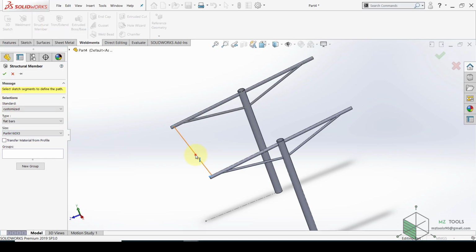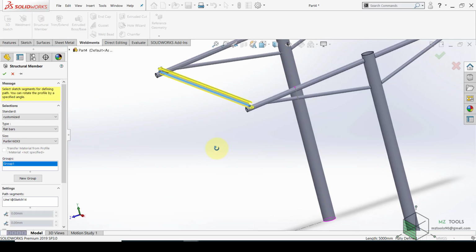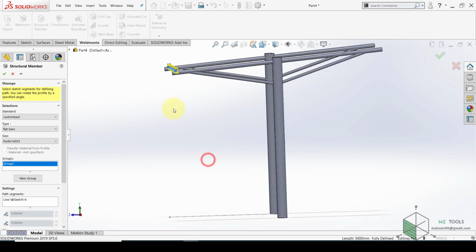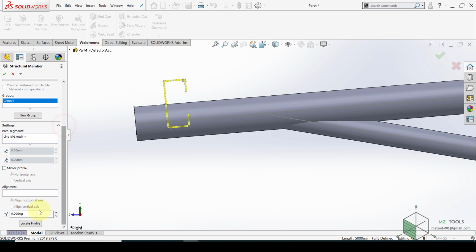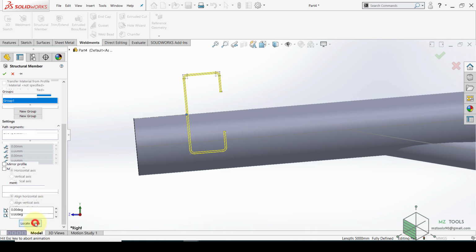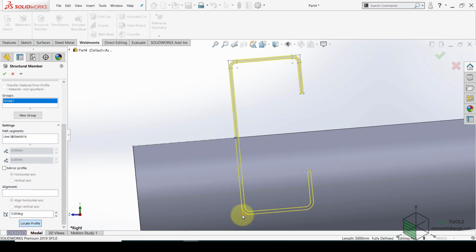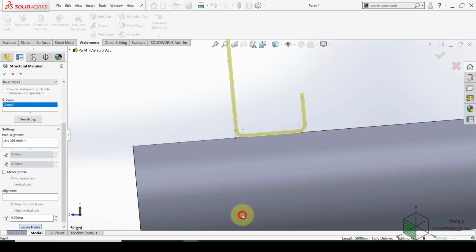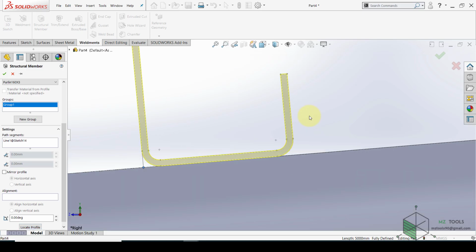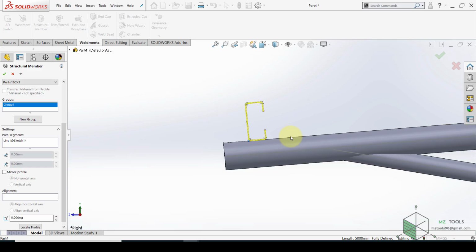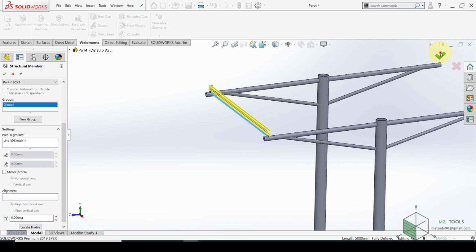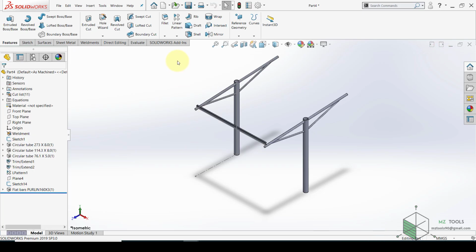Then select this line, and here we have the purlin placed. Go all the way down and select Locate Profile, and here I need to select this corner. Now this line is tangent to this pipe, which is correct, then hit OK. Now we need to pattern this purlin. To do so, we need to set a reference here.